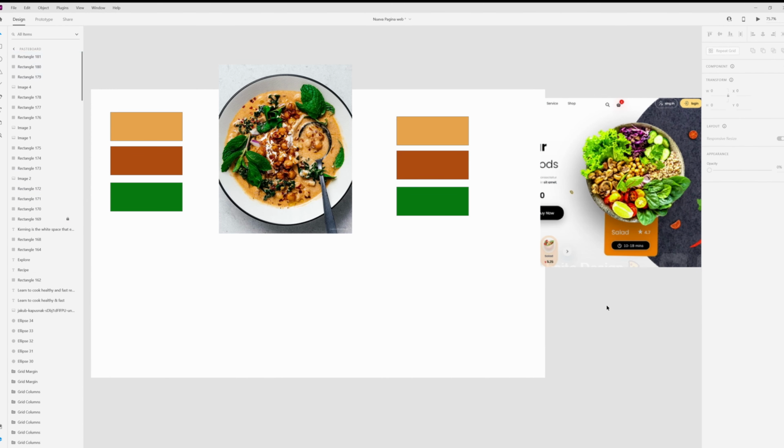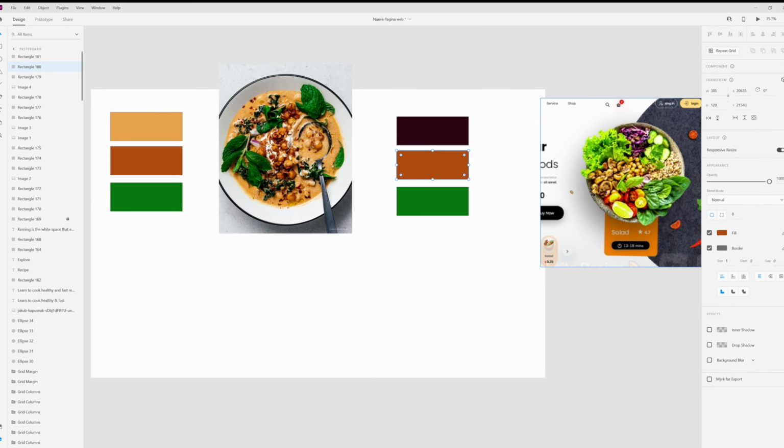With this simple trick, you can find color palettes that are already being used by designers and apply them to your project. This is all for now.